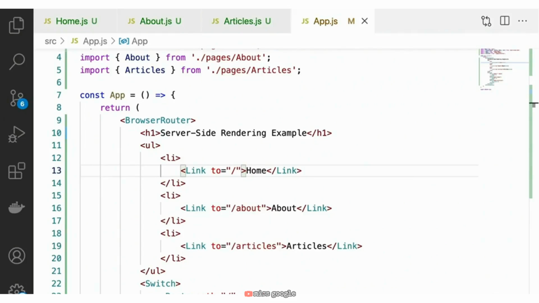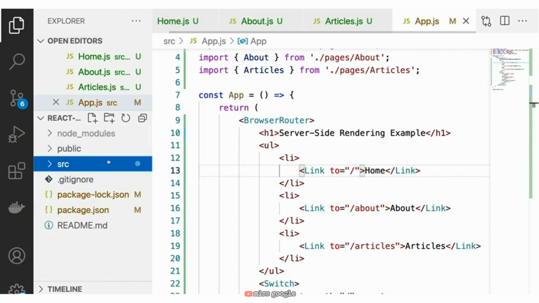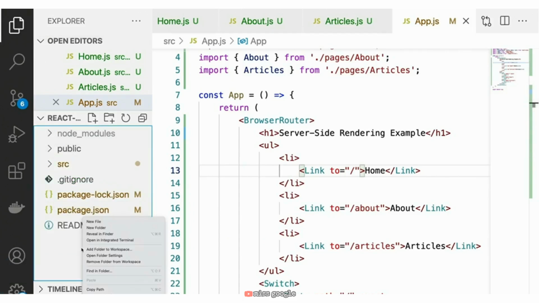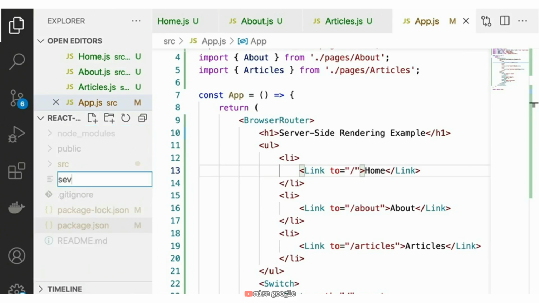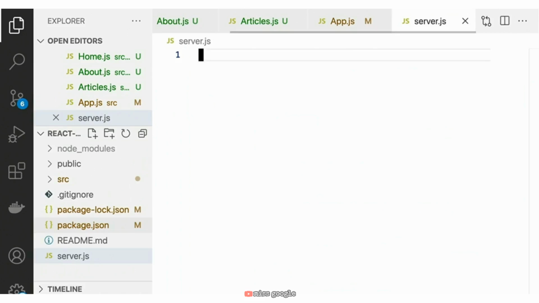Okay, so now that we have our very simple blog application, what we're going to do is start adding some server-side rendering to it. So the first step in all of this is that we have to create a server file that will actually run, listen for requests, and render and serve our app. So let's create a new file in the outermost directory of our project here, and we're going to call it server.js.